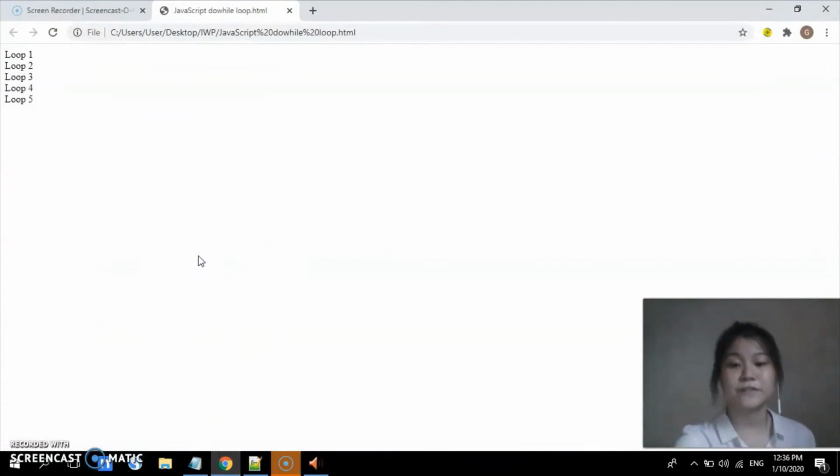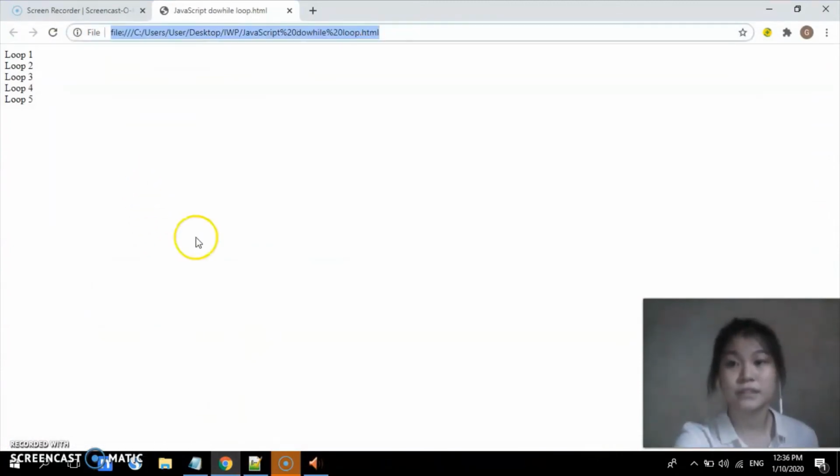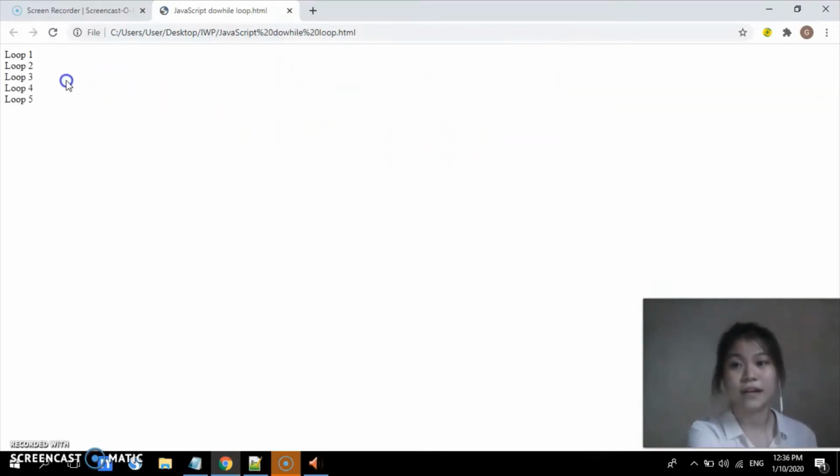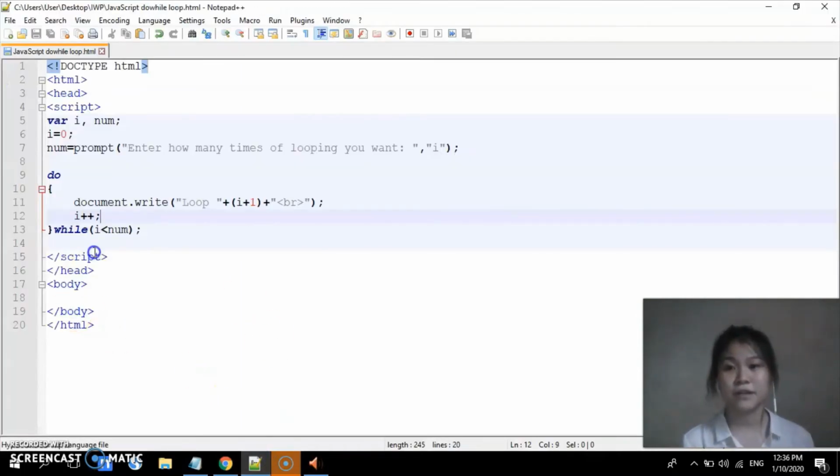I refresh first. Yes, the prompt pops out: enter how many times of looping you want. Let's say I enter 5 times. The result shows loop 1, loop 2, loop 3, loop 4, loop 5, because the num I entered is 5.